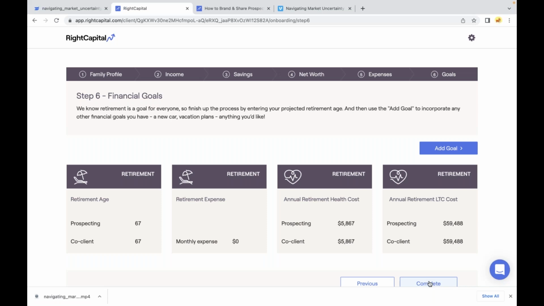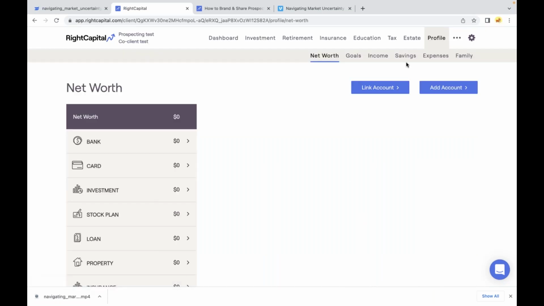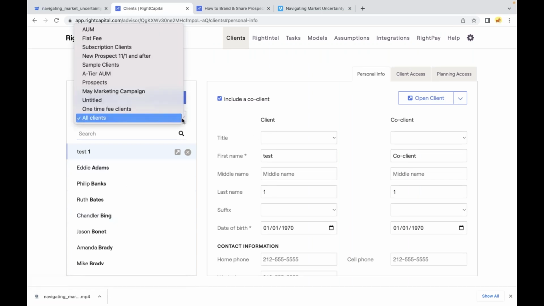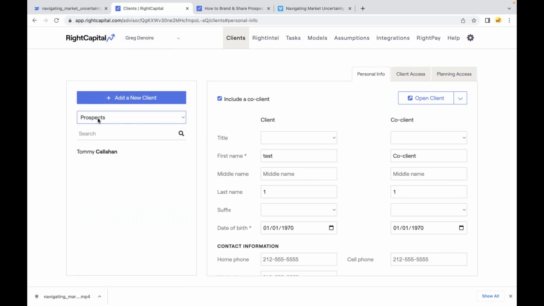And when they got through that and clicked complete, they would actually only see this profile tab. They wouldn't see the rest of the tools available to them, but you as the advisor would be email notified that you have a new prospect that's just entered into your client list. And in fact, that prospect is actually going to be directly filtered into a prospect client group by default.